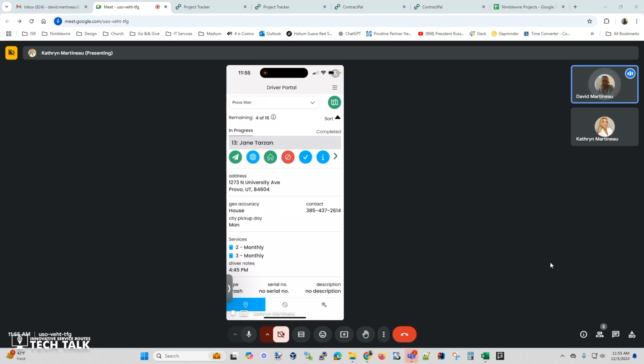Alright, so we've completely changed the layout of this screen. We got a lot of feedback from different drivers saying it was too many clicks to do anything. They liked the old driver portal better because it was easier to use. So let's just start at the top here.